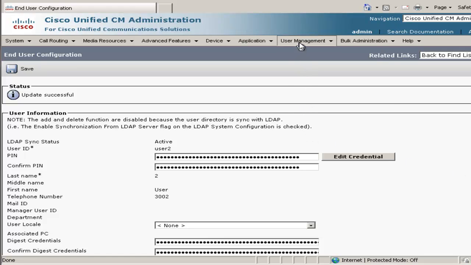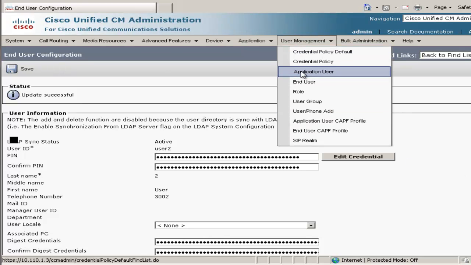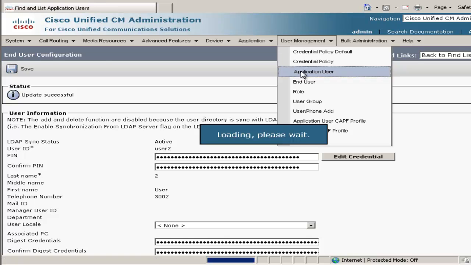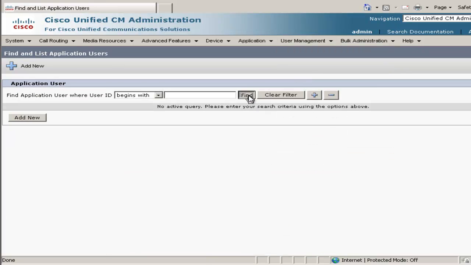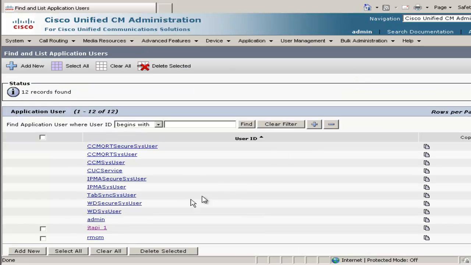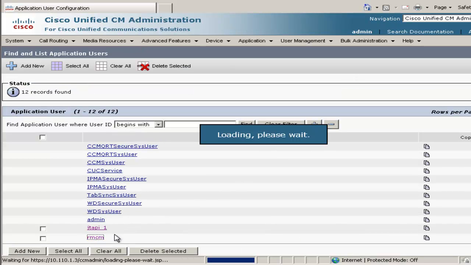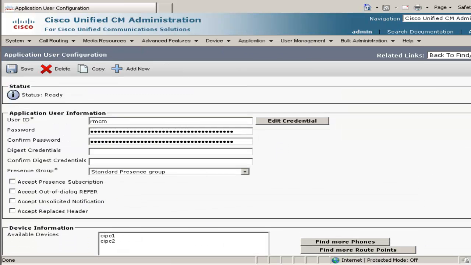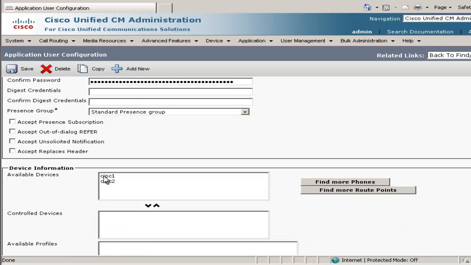Okay, so we're going to go into the application users now, and we're going to modify the RMCM application user. We're going to give it control over our agent desk phones, CIPC1, CIPC2. So we'll select each one and move it down to controlled devices, and we'll click Save.